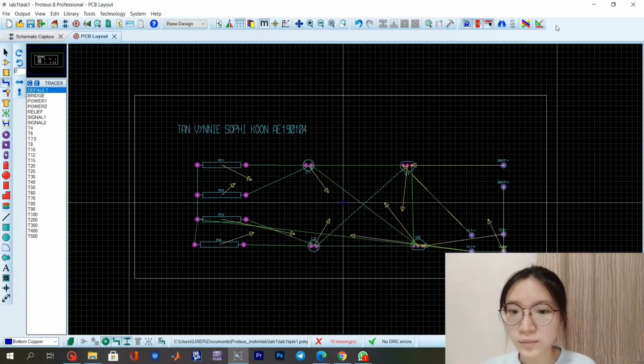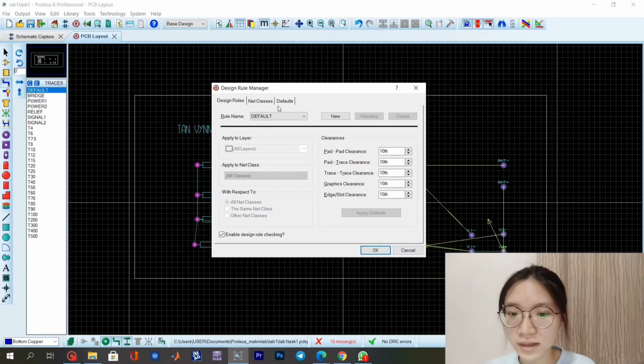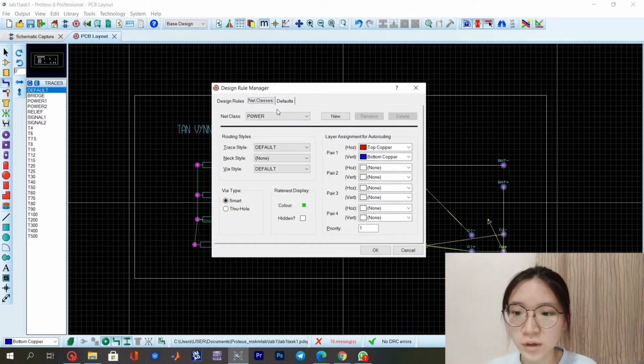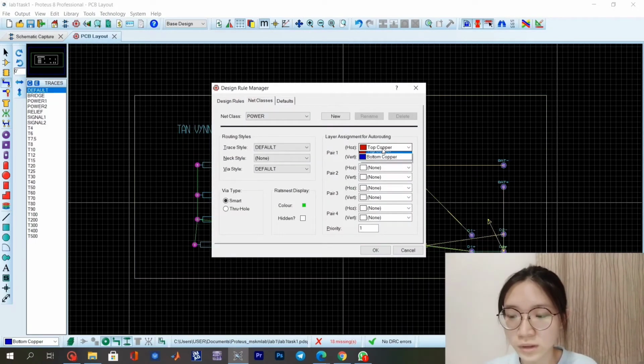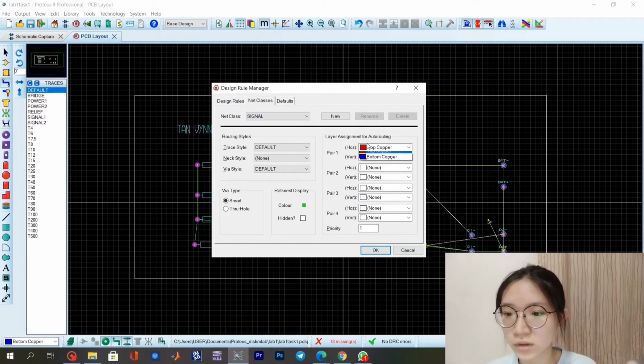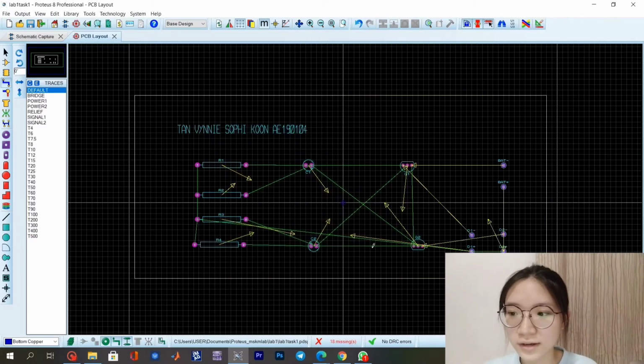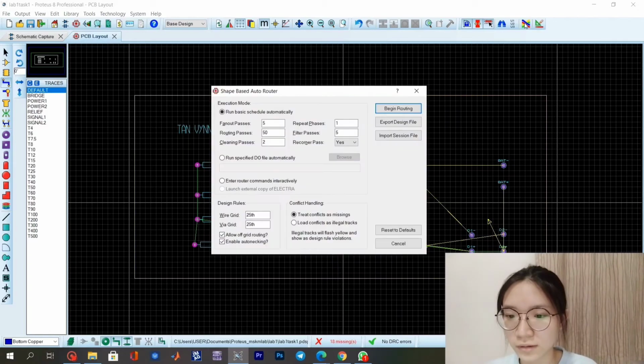So I will continue with the routing process. After the components are placed properly for routing, by using the design rule manager, we may change the layer and track size. Because this is a single layer PCB, both the power and signal net class must be assigned to the bottom copper layer. So we change here, click OK. Then click on the auto router after we have set everything out.